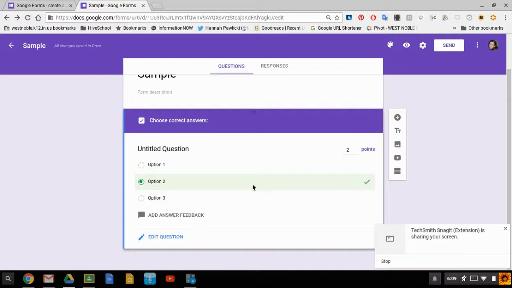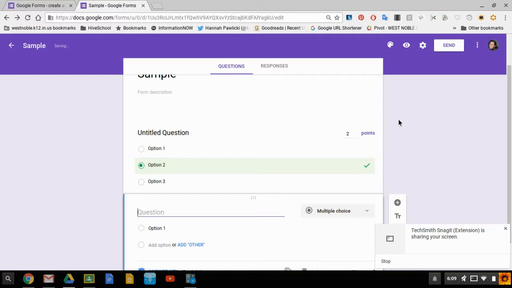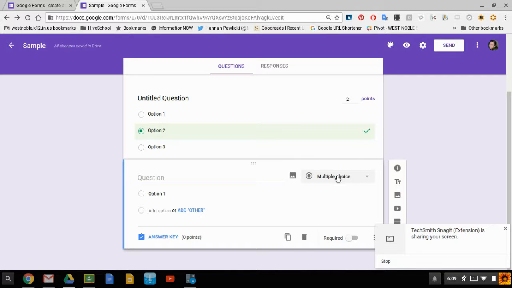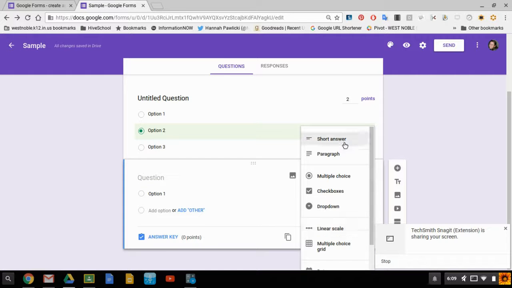Once you finish your first question, you click the plus button, and that will give you the opportunity to create your next question. And you can choose your question type and move on.